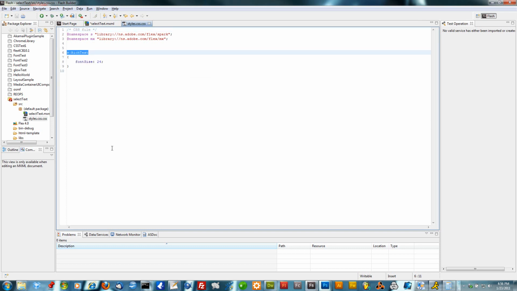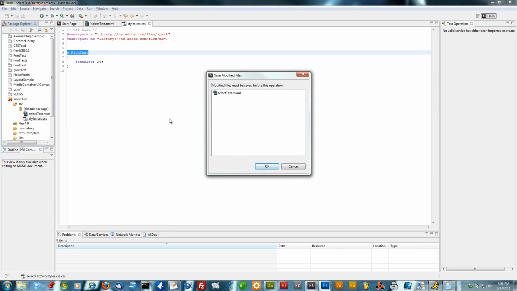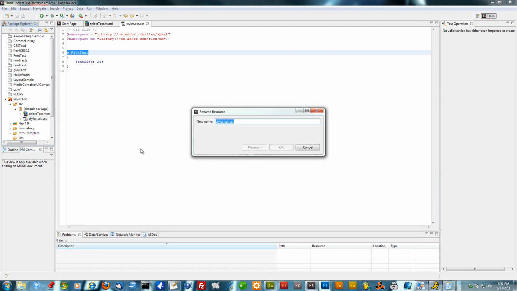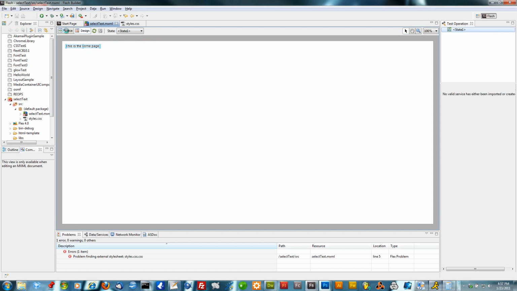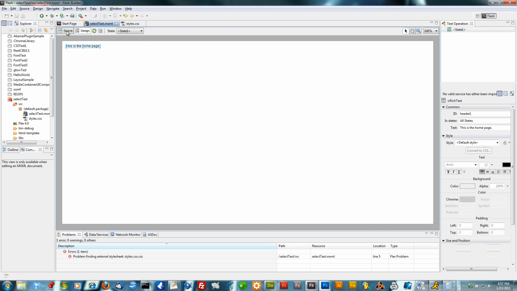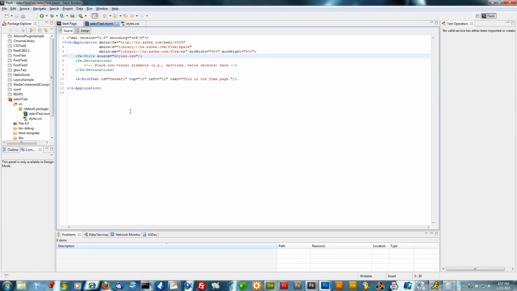Now, unfortunately, this didn't quite work out the way I wanted it to. It put the extension on there for me automatically, so we're just going to rename this to styles.css. And then we're going to have to go back to the MXML page and go into the source here, and under this style source here, we just want to delete that and save it. Now everything is just the way we want it.